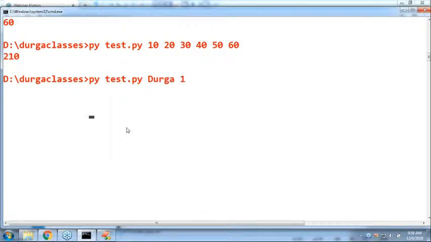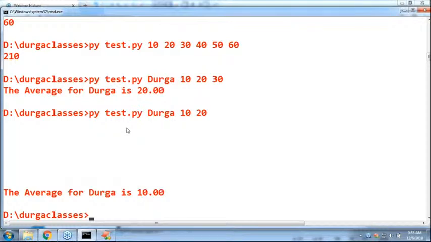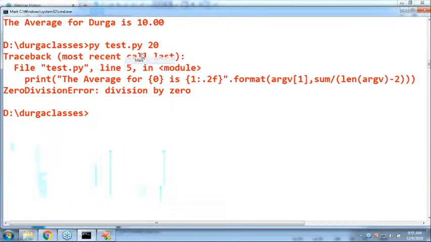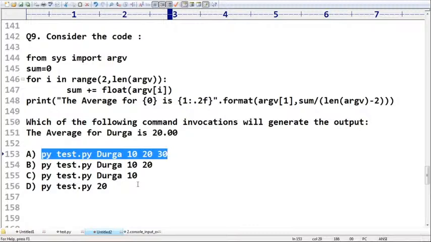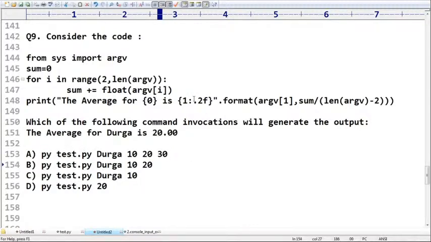Suppose just 10, 20, 15. Suppose only 10. Suppose py test.py 20. Immediately you are going to get an error, where is the argument? Any doubt? Clear? A bit dangerous. 0.2f means that 2 digits after the decimal point are compulsory.